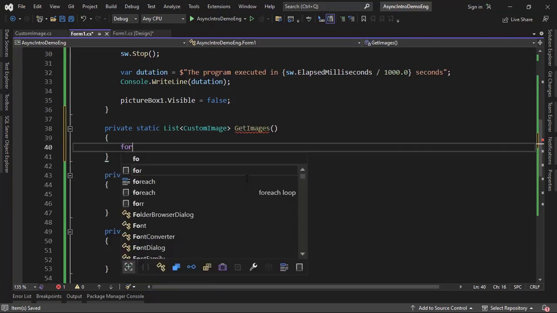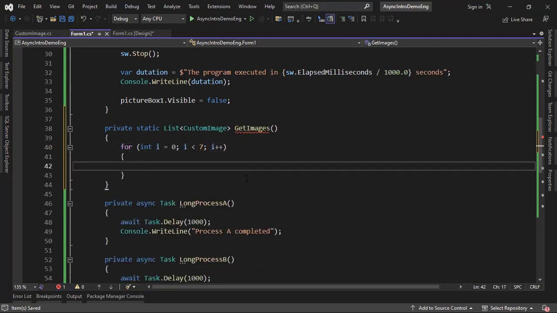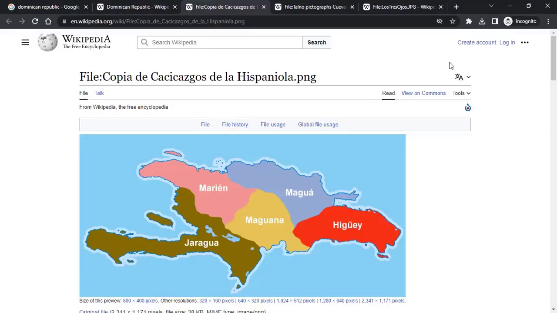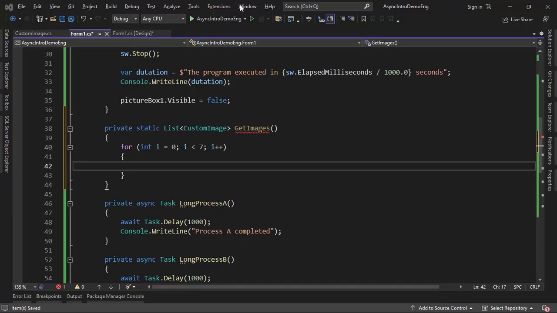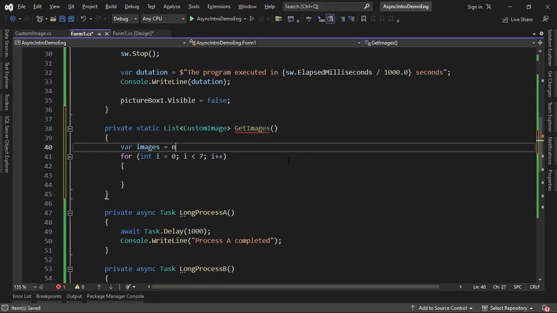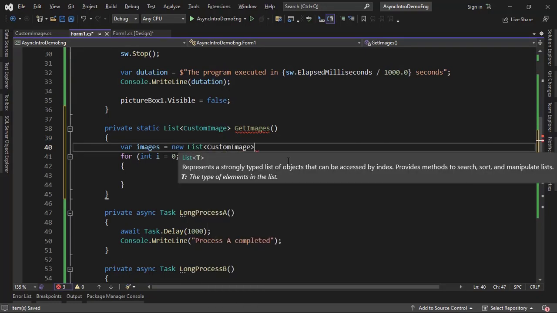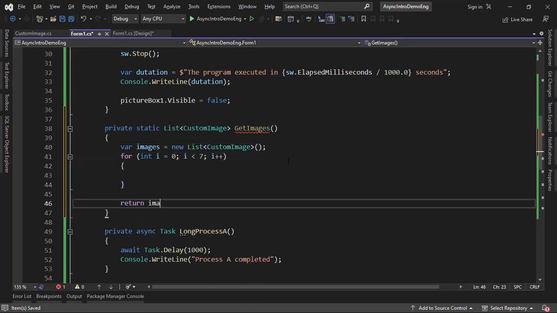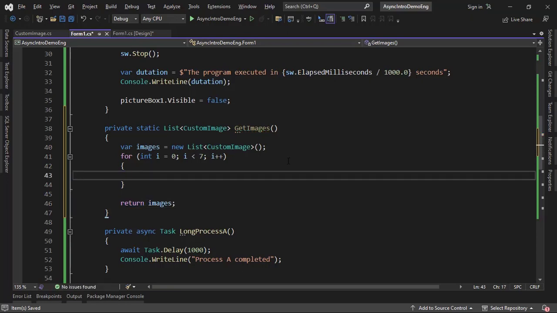And we're going to say for, I'll say a 7 here because, as we mentioned, I want to download these images several times. I want to do it several times because we're going to test whether it is faster to download these images sequentially or concurrently. Now, of course, we need to have enough files so that we can see a difference between the two algorithms. So let me say here var images = new List<CustomImage>.